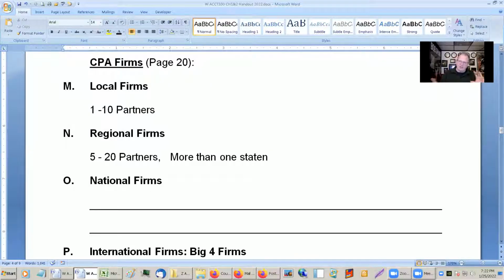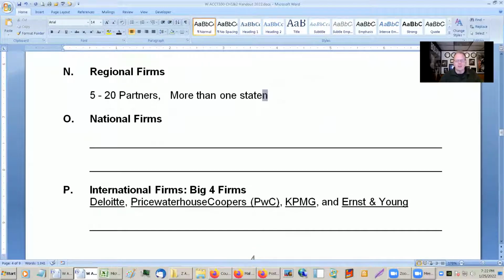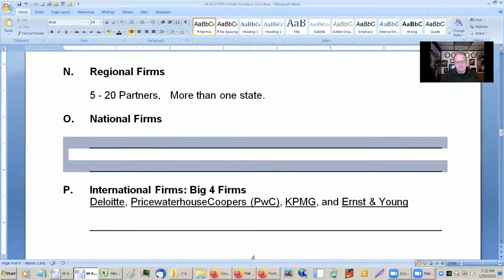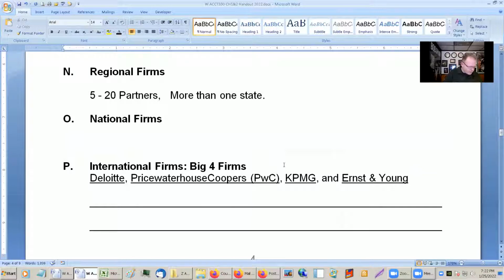That would be a logical grouping because they probably have clients that could be along those border lines and so on. So more than one state, not just one. National firms can have hundreds of partners, and these will be in most states. Maybe not all states, but most states.